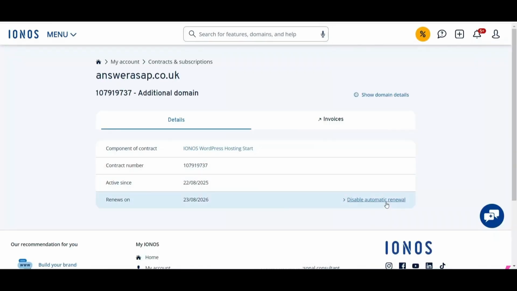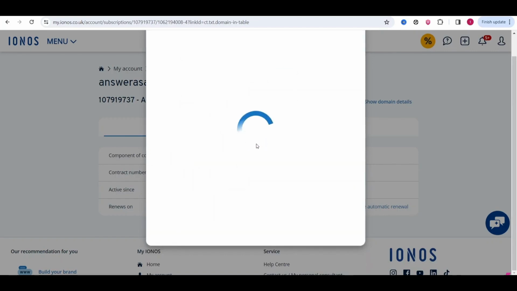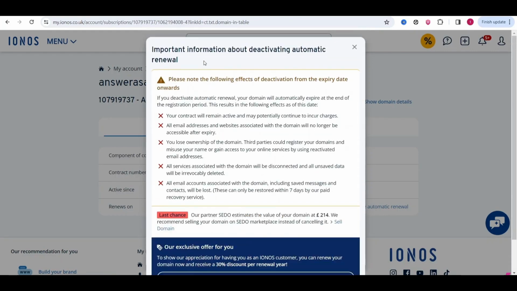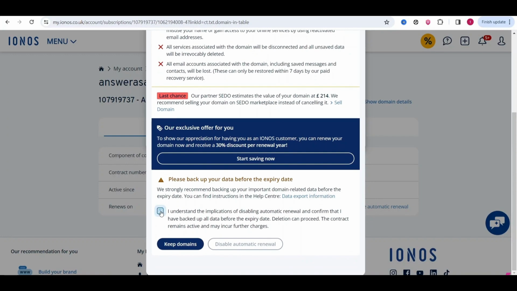A confirmation process will start. Just follow the prompts. You'll be asked to select a reason for cancellation, so choose any option that applies to you. After that, click Next, and you'll see a warning message explaining that once the domain expires, you may not be able to get it back. Make sure you understand the implications before continuing. Then confirm by clicking Disable Automatic Renewal.